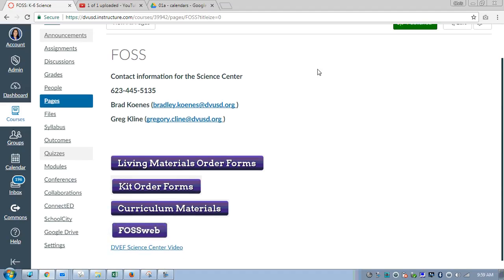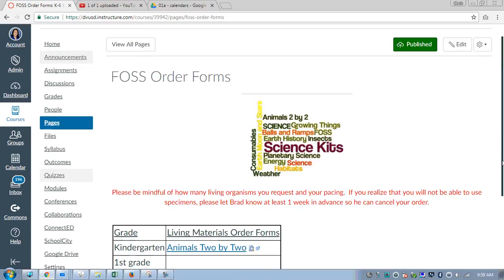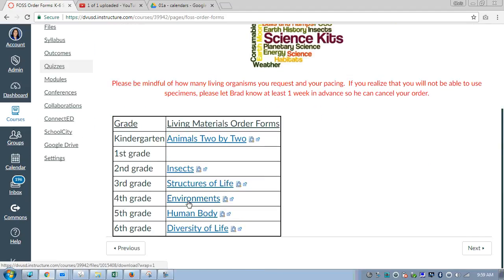First of all, you're going to find the contact information for our Science Center employees. Under the Living Materials order forms, you'll be able to click here and download your order form to order your living materials for environments. So there's a couple of things about this.